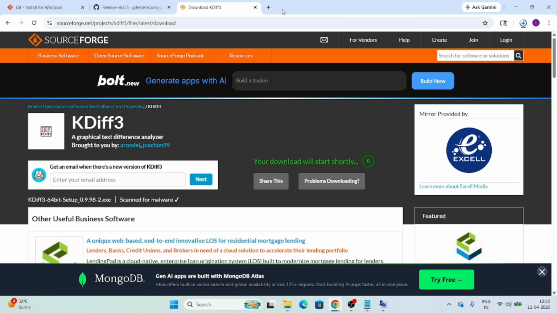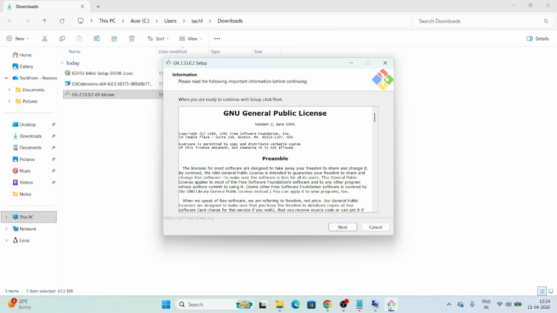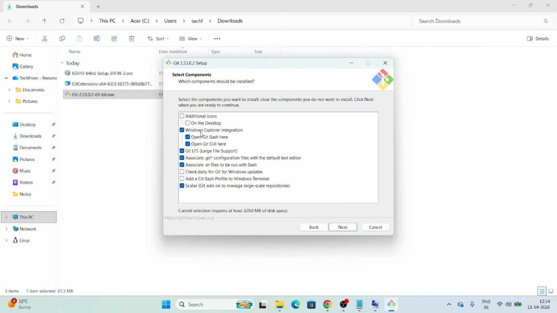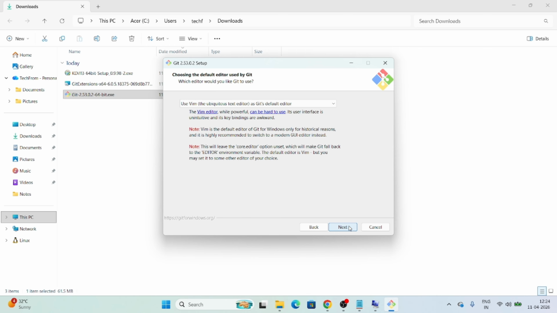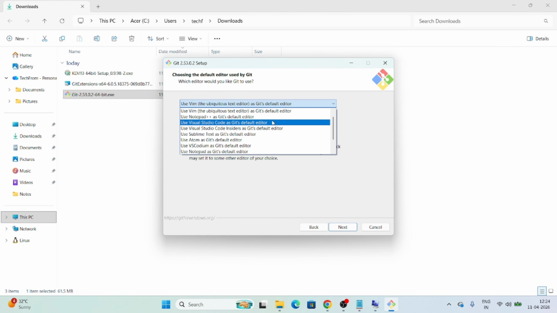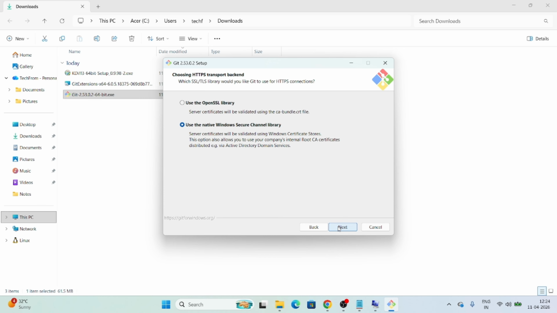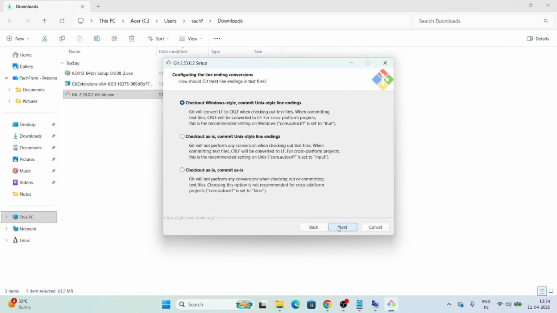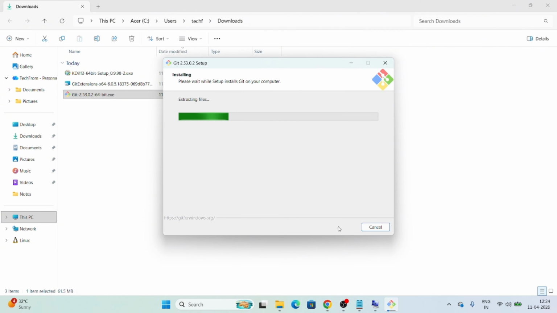Now we have downloaded all three files: Git, Git Extensions and kdiff3. Now we will start installing one by one. First we will install Git. Click next, and I will add a desktop icon. Then give next. Just change to your preferred editor. Give next, next. We can keep everything as the default.